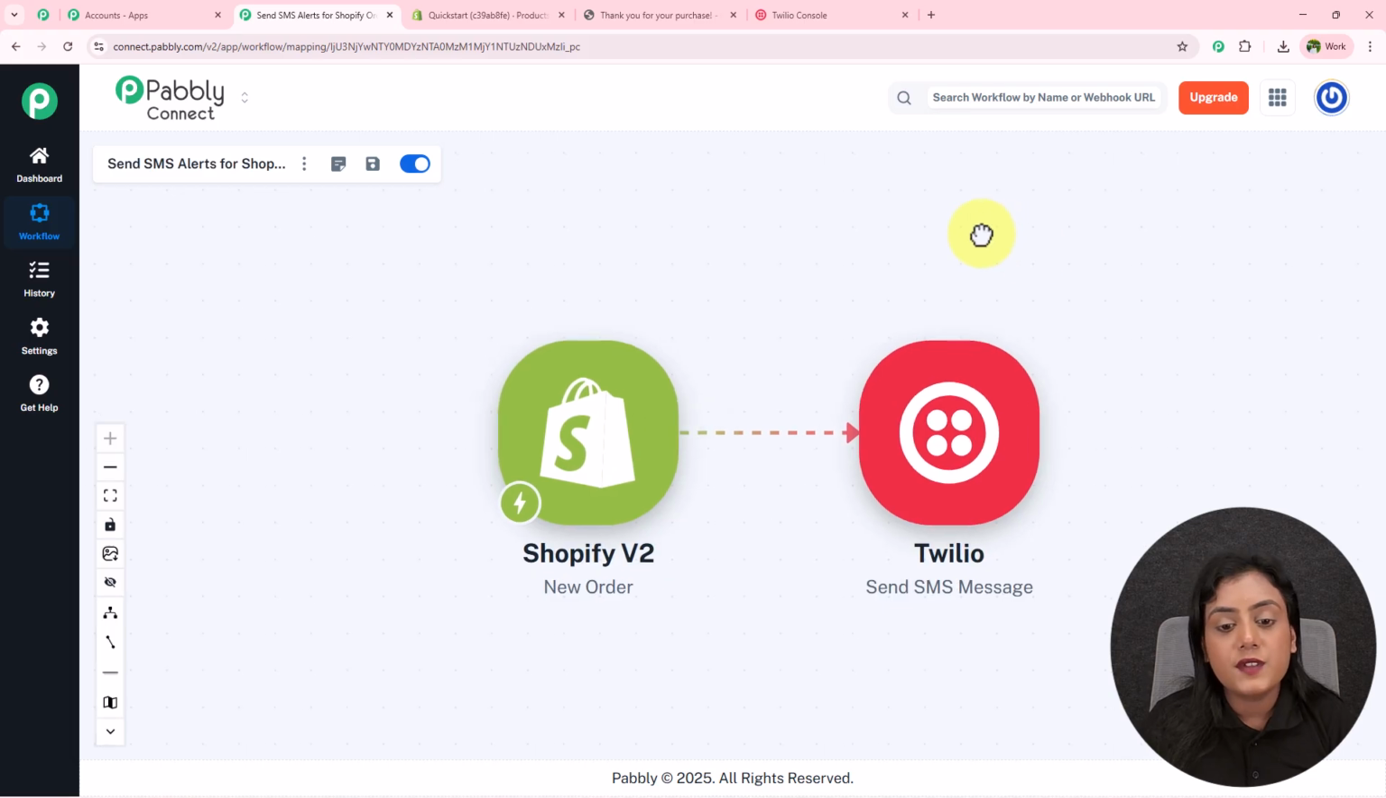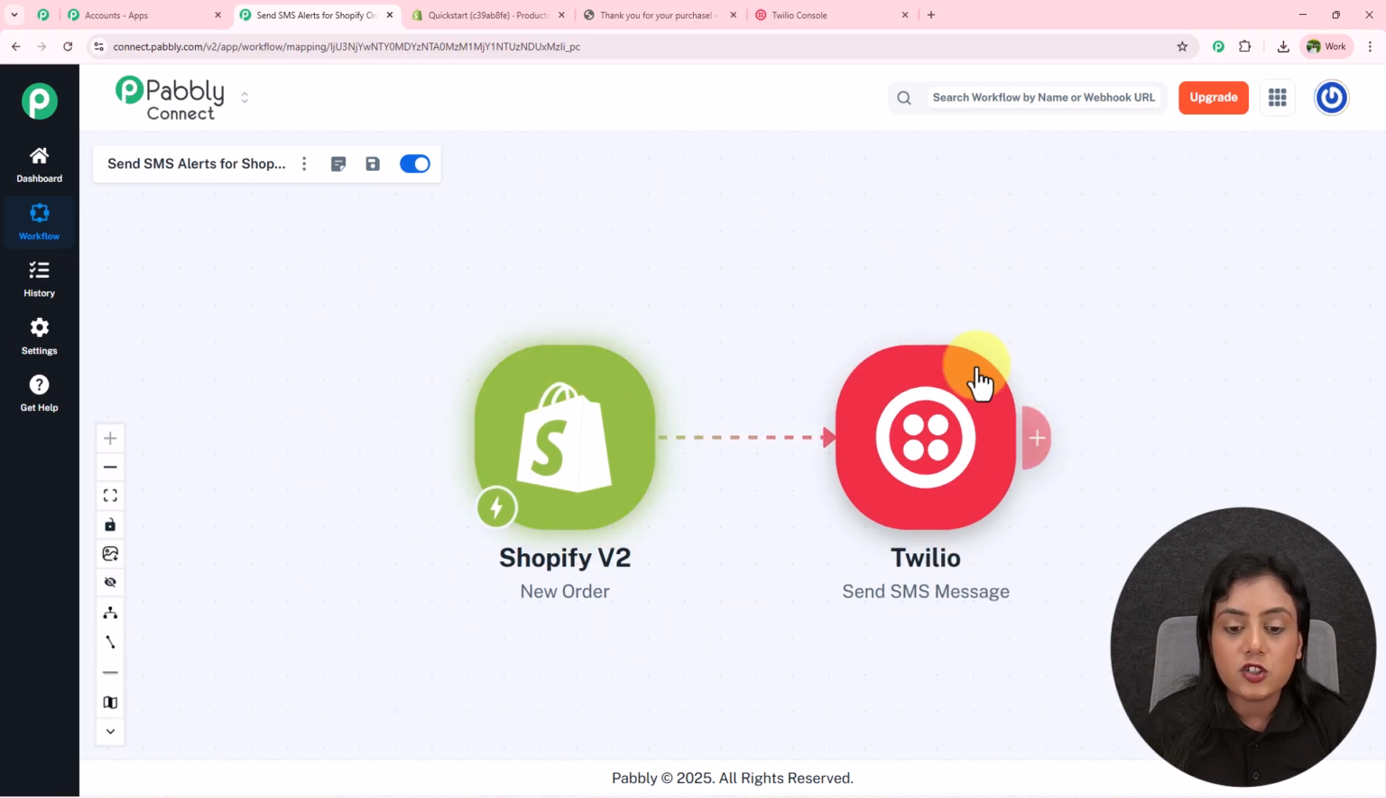And as now we have received the SMS, this means the connection between Shopify and Twilio has now been created successfully. Now whenever you will receive a new order on your Shopify store, automatically towards the customer, an SMS notification is going to be forwarded with the help of Twilio.